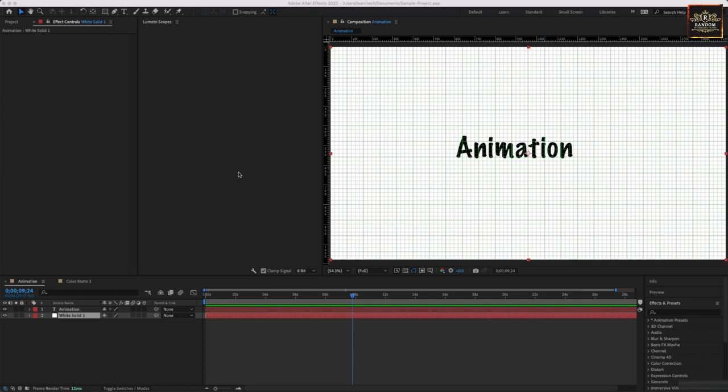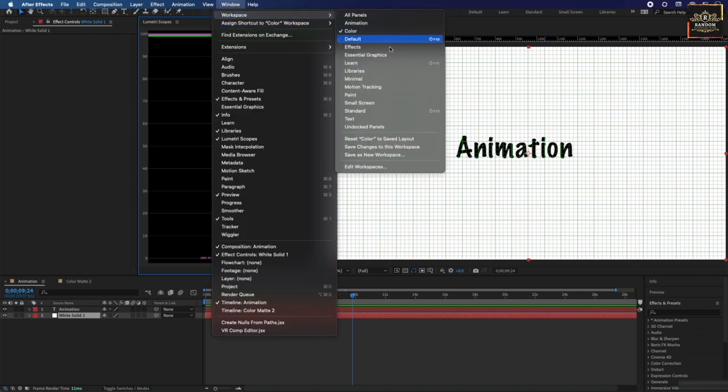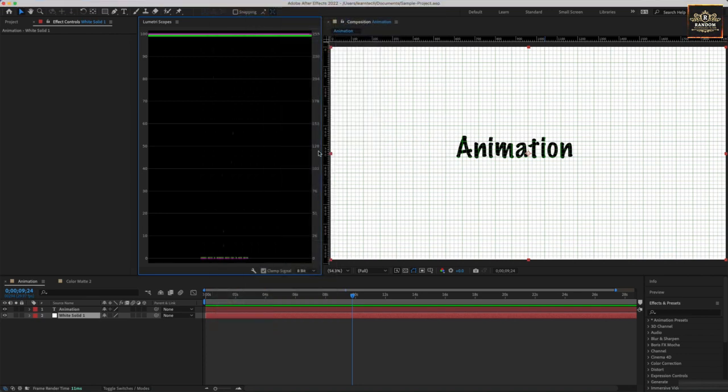All right, welcome back. So in this video, we're going to talk about the color workspaces. So let's jump into After Effects and go to Window and Workspaces and click on Color. Okay. So with color, and it's already selected.